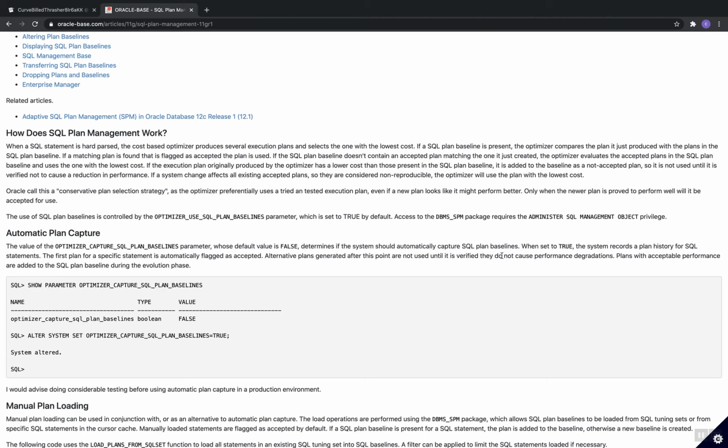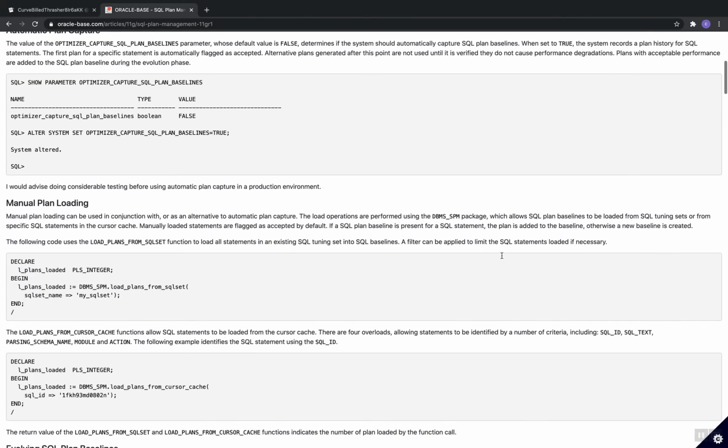Okay, when it is set to true, the system records a plan history for the SQL statement. The first plan for a specific statement is automatically flagged as accepted. Alternative plans generated after this point are not used until it is verified they do not cause performance degradations. Plans with accepted performance are added to the SQL plan baseline during the evolution phase. Okay, so there is a way to manually load this, and that's what we did.